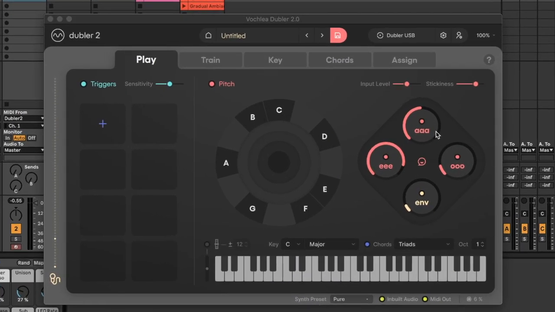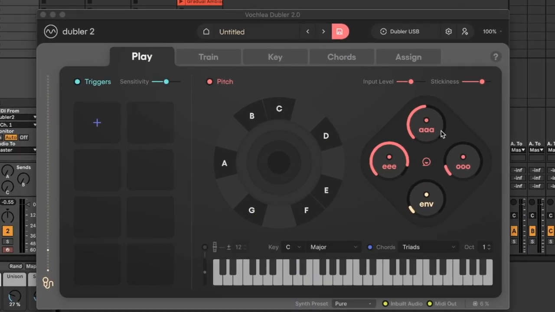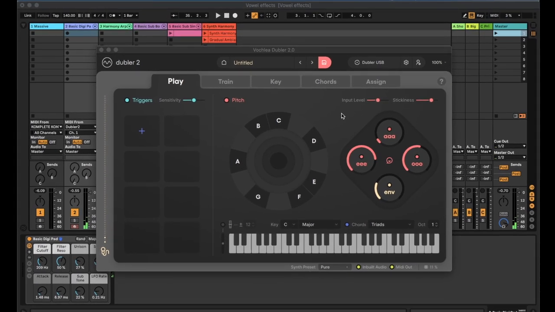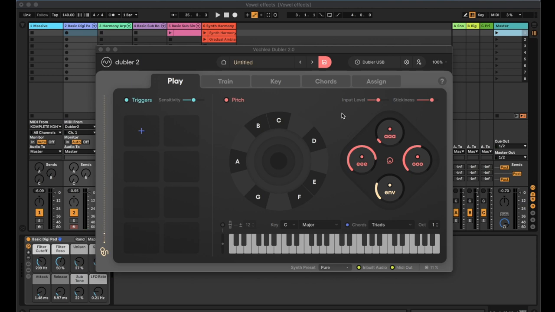In Dubler, you'll see four dials on the right-hand side of the play tab. These dials are mapped to three vowel sounds, R, E, and U. And the fourth is mapped to the envelope of your voice. We can then link these to any parameter we like. So for example, I could map the R vowel to a filter on my synth.